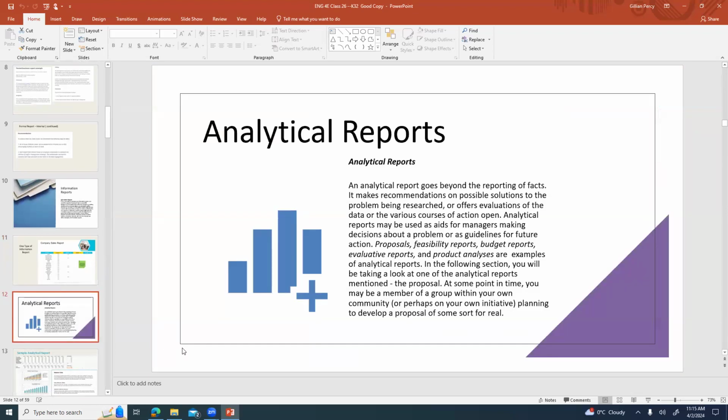Analytical reports. Analytical report goes beyond the reporting of facts. It makes recommendations on possible solutions to the problem being researched, or offers evaluations of the data or the various courses of action open. Analytical reports may be used as aids for managers making decisions about a problem or as guidelines for future action. Proposals, feasibility reports, budget reports, evaluative reports, and product analyses are examples of analytical reports.